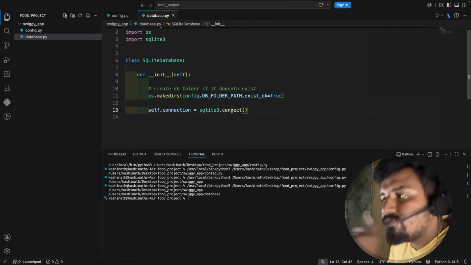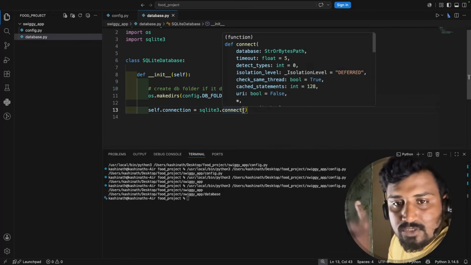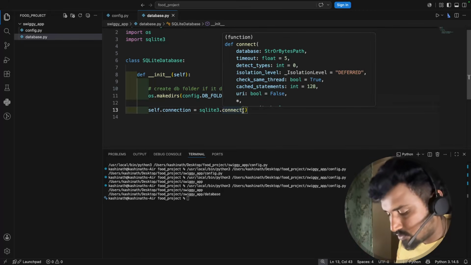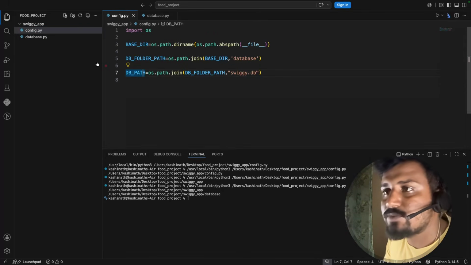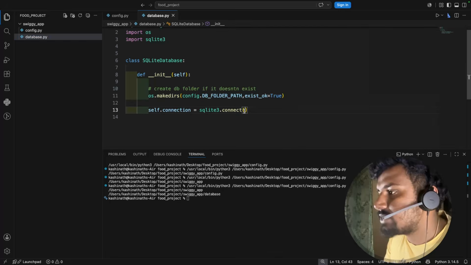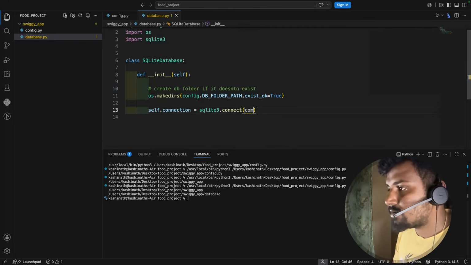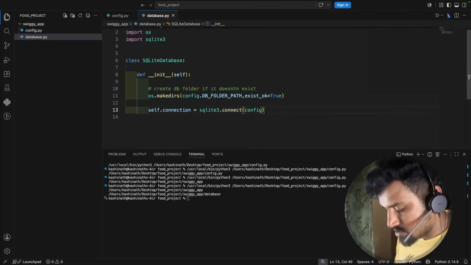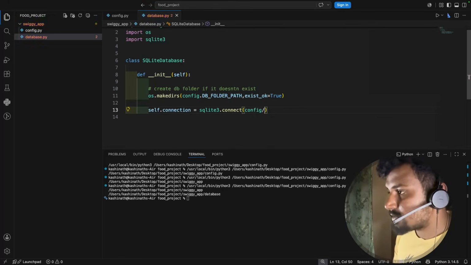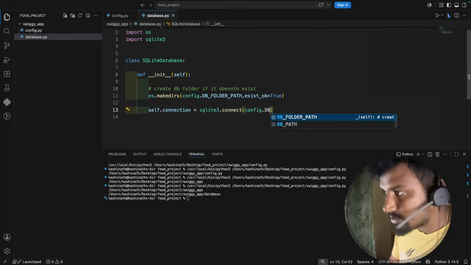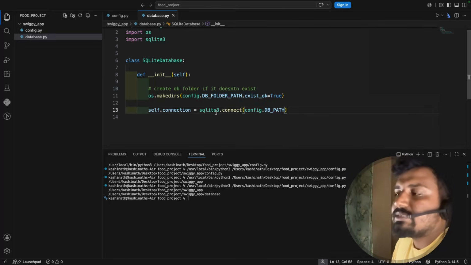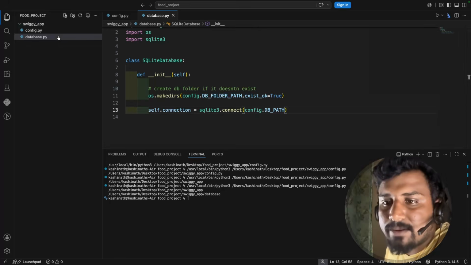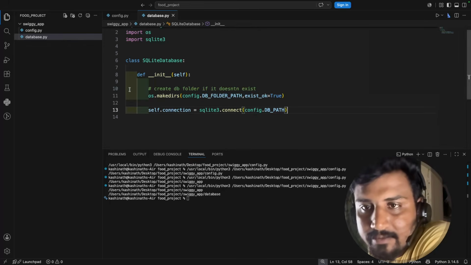Now I want to create a file with a name. The name is nothing but the db path which we have given in the config. So here I'm going to say config.db_path. In the sense, please connect with respect to that particular file which is going to be created.